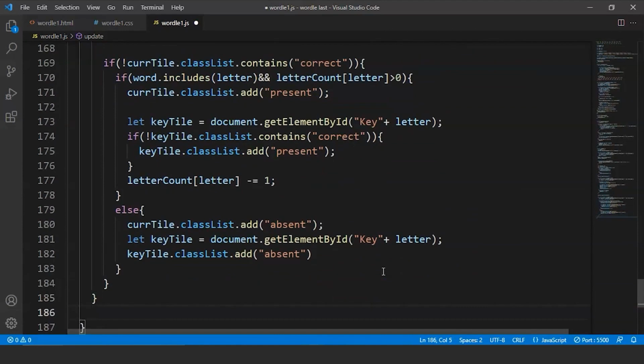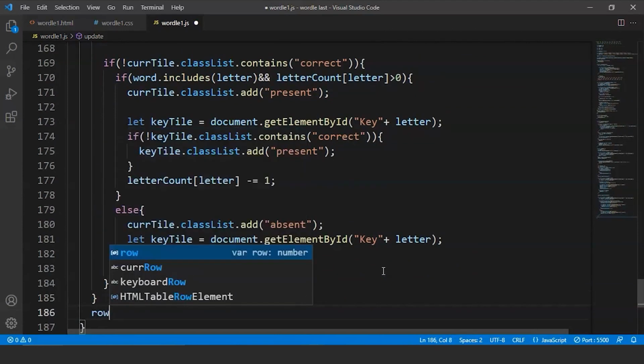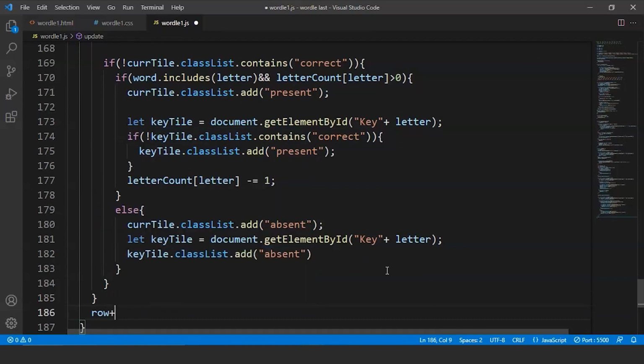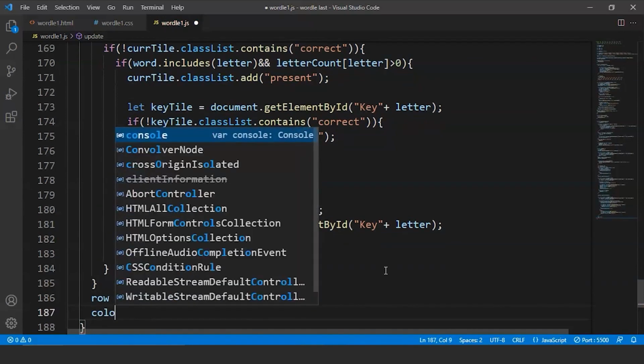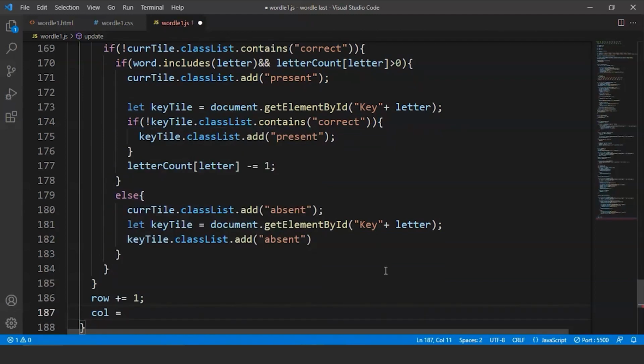We are almost done with the JavaScript part as well. What we have to do is start a new row for a new word. So we'll increase the value of row as row plus equals 1, start a new row, and we have to change the column value to 0 again. Fine. So basically we are done with it.